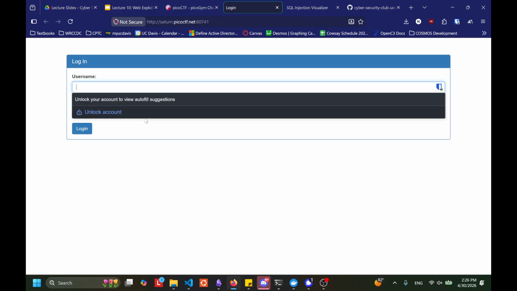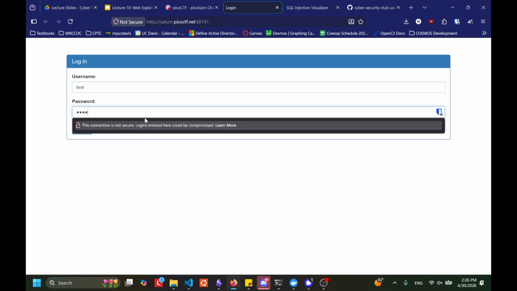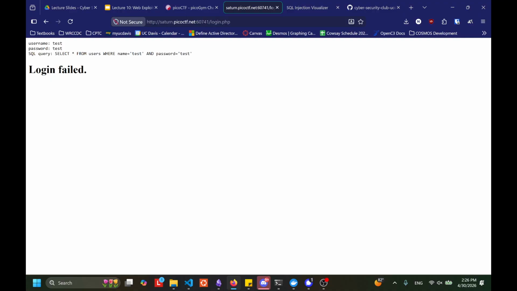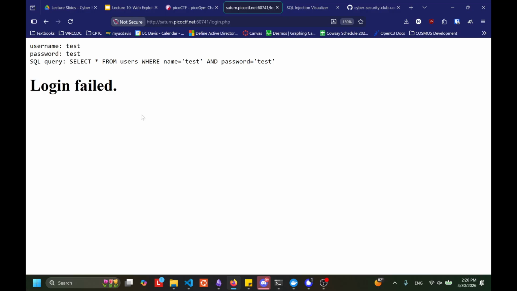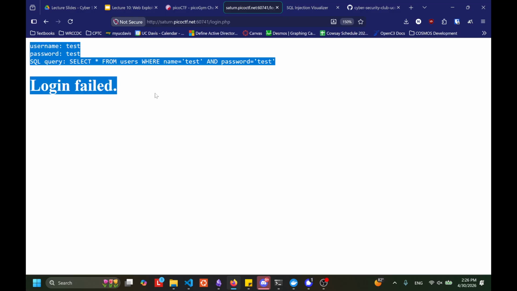All right. Let's try testing login. Login failed. And this challenge has done a very nice thing for us. It shows us what the SQL query is that it's using to do the challenge. Okay.